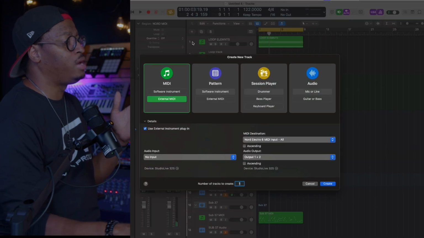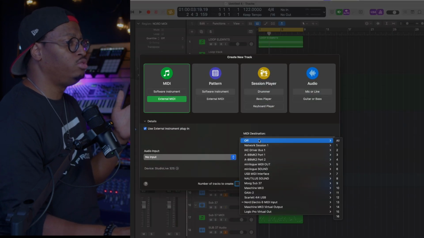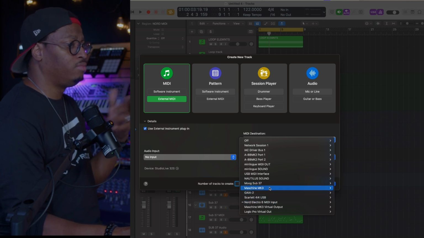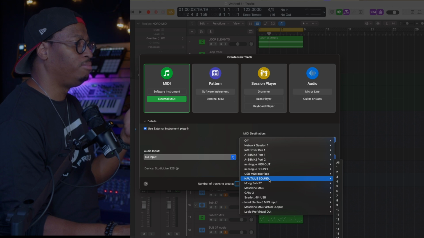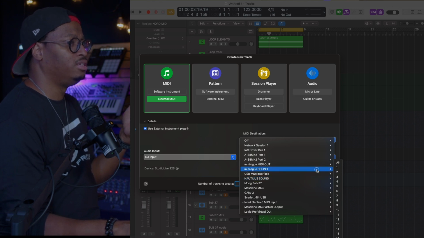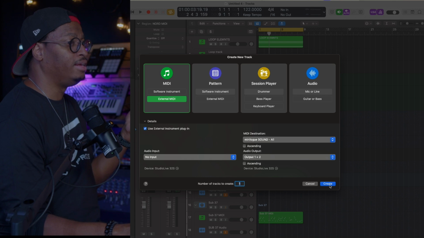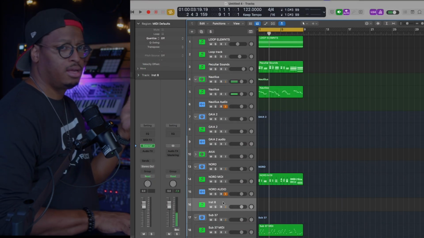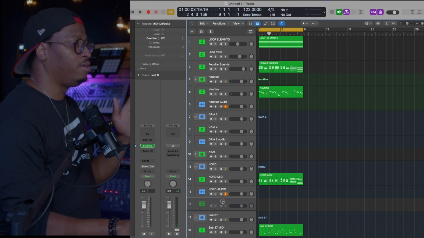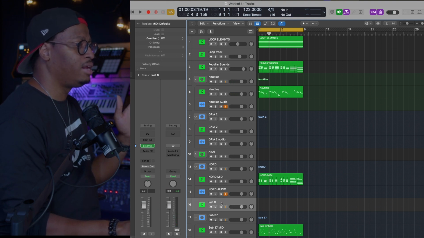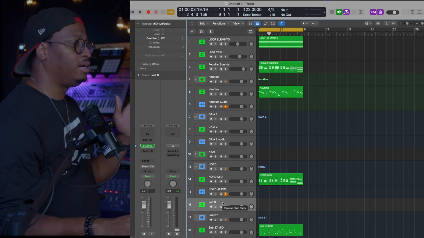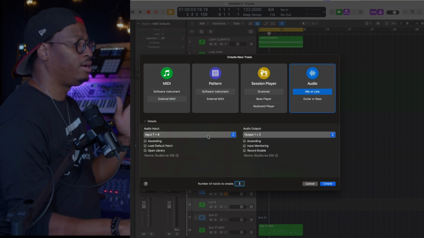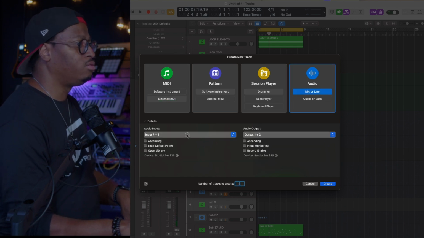It's as simple as just creating an external MIDI track, choosing whatever device that you have set up. So if I wanted to set up something with the Minilogue, I would just choose the Minilogue all and hit create. Now I have an instrument track that controls my Minilogue. Now you may have heard that coming from my speakers, but it's not coming from the audio, right? So then I would create an audio track, just a regular audio track, and it's coming in on channel 2.